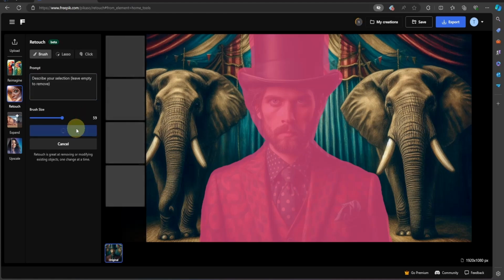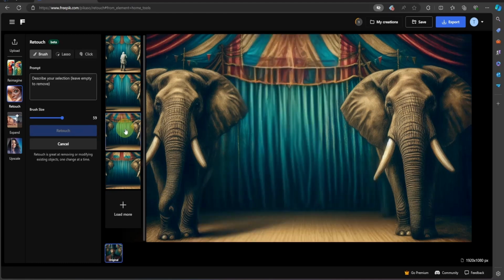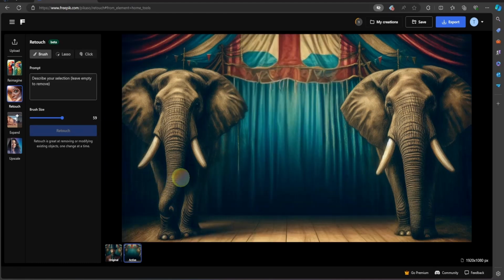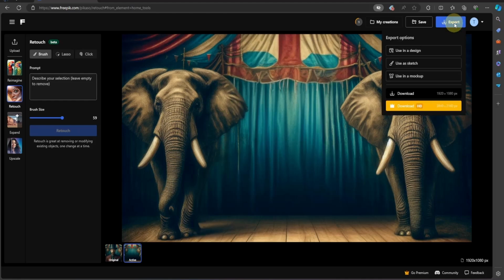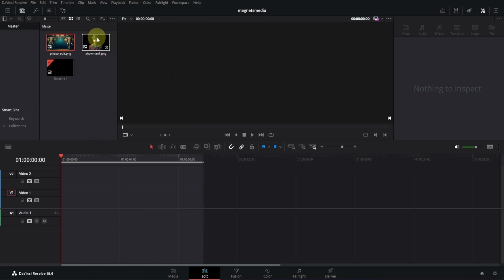Wait a few seconds for it to load. You will see many different results. Choose whichever suits best. For me, this last one looks good. Now simply click on Export, and from the menu, click on Download to save it. Now go back to DaVinci Resolve and import the image. That's it. We have successfully separated the background and characters.